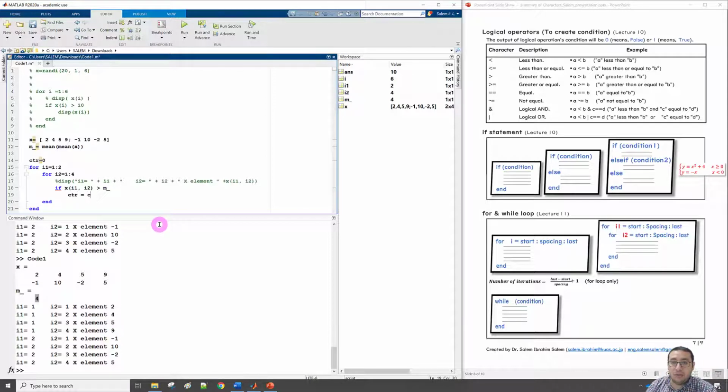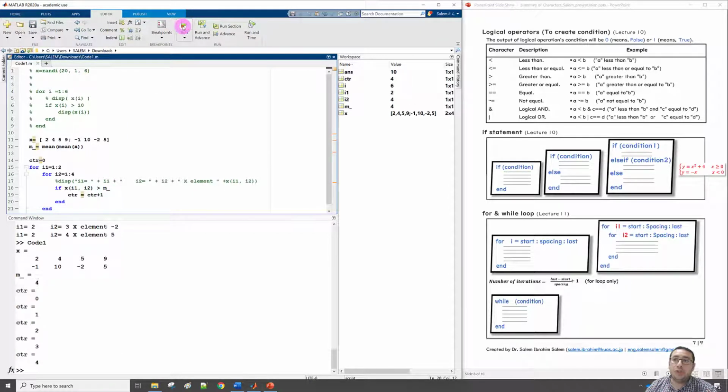So the counter will be equal to the counter plus 1, so increase the counter by 1. Else, and then do end. If I run the code now, I didn't suppress, so I need you to check what will happen. You can check that the counter started with 0 and then increased to 1, because when we go here, you find 5 and then 9 and then 10 and then 15. So it increases from 0 to 4.